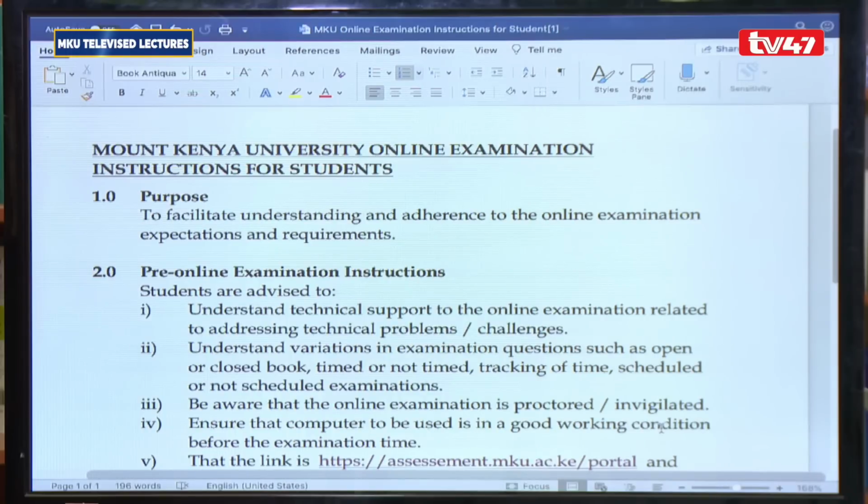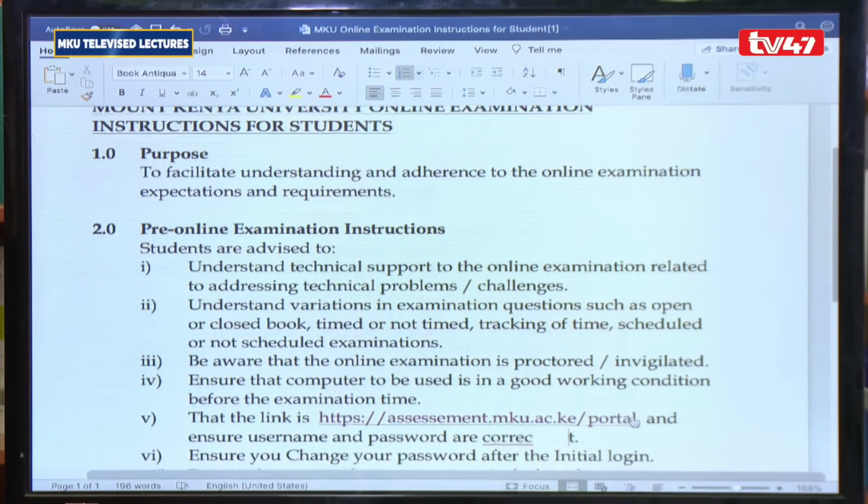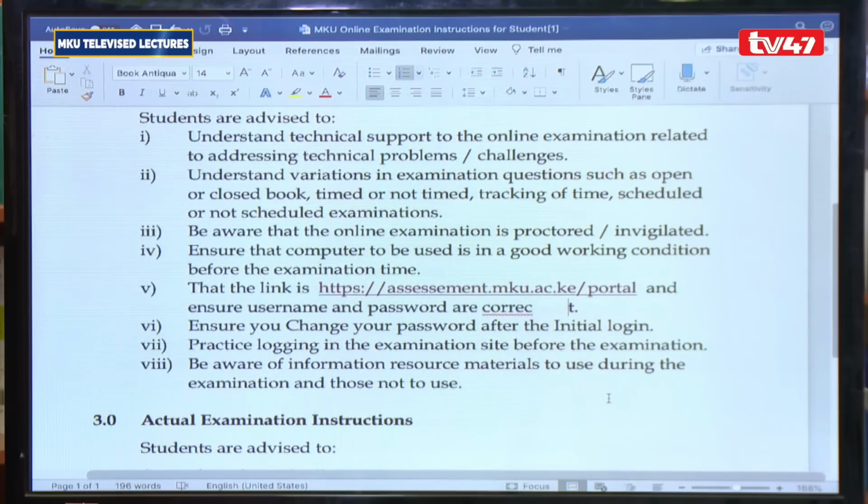My name is Vincent Karuru, Director ICT Mount Kenya University, and I'm here to take you through the online examination procedure. We are going to start with the guidelines. The guidelines have 3 sections. One is the purpose, that is to facilitate understanding and adherence to the online examination expectations and requirements. 2.0 is on pre-online examination instructions, and part number 3 is on the actual examination instructions.